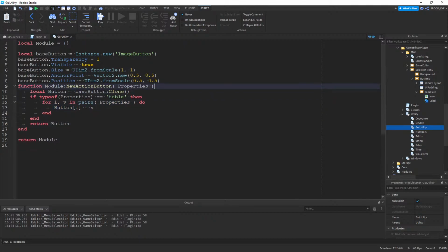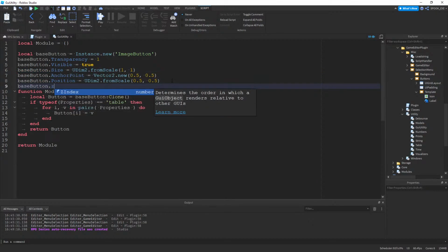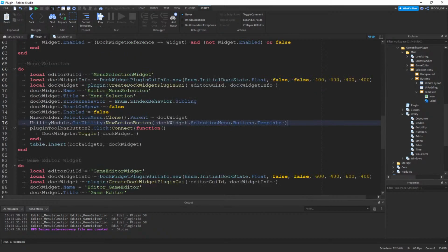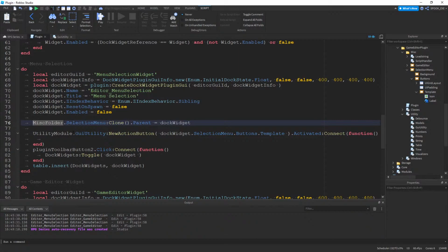Like that. And then we can say utility module dot GUI utility new action button. Oh, I forgot the Z index. Don't forget that. Z index equals 50. Dot activated connect function. So you see that's quite the big thing there. Cool.